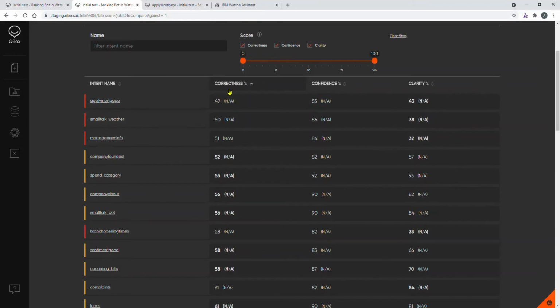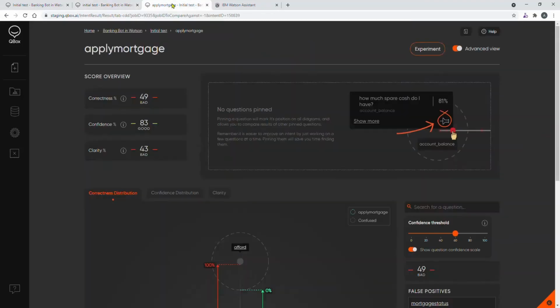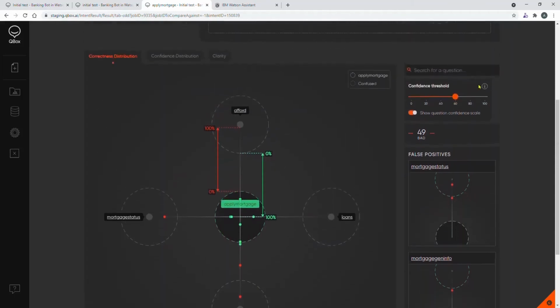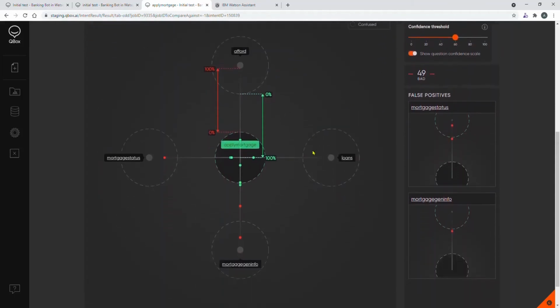So let's look at the intent at the top of my list, which is my apply mortgage intent. This intent covers questions on how to apply for a mortgage, and I'm going straight to advanced view to give me a deeper analysis. From the correctness distribution diagram, we can see there are 3 incorrect training phrases, as shown here, as red dots on the diagram. Ideally, all training phrases should be in green and well within this centre circle, as this represents my apply mortgage intent. And the dotted line represents my confidence threshold, which can be adjusted here to match your own confidence threshold. The circles in grey indicate confused areas. So let's pin these 3 incorrect training phrases, and this will form the focus of our first set of improvements.